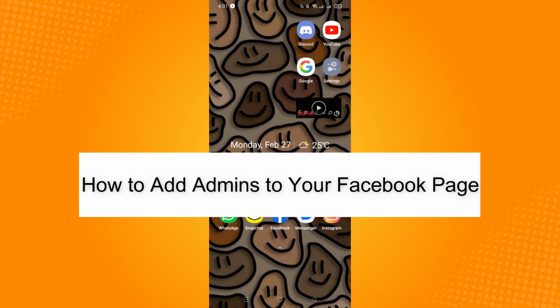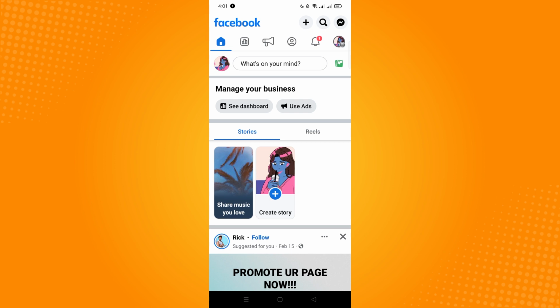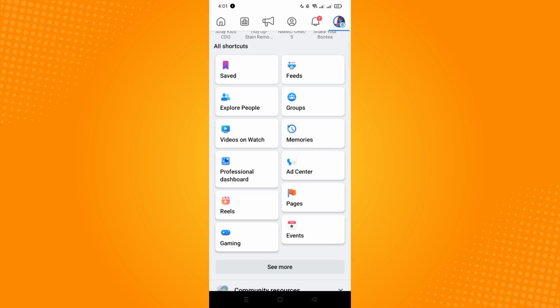How to add admins to your Facebook page. So first, you have to go to your Facebook application and log in to your Facebook page. On the upper right, you will see the three dash lines there. You click on that, and all you want to do is scroll down until you see the professional dashboard here.